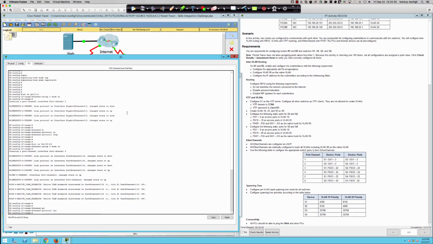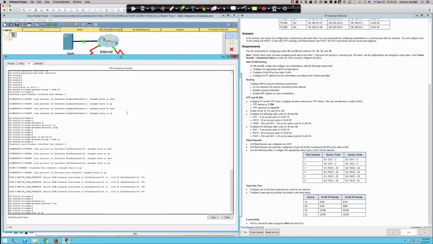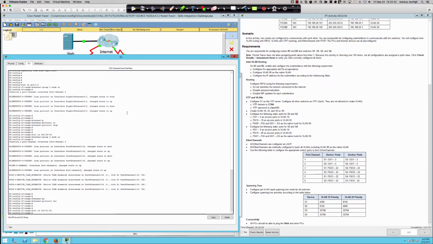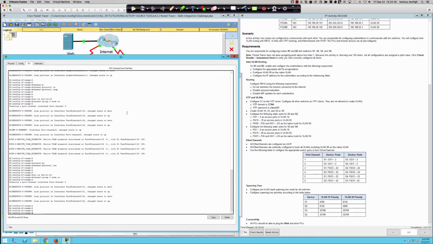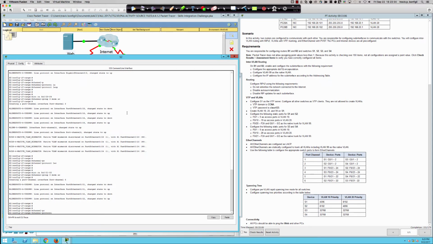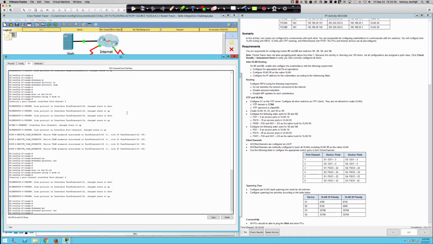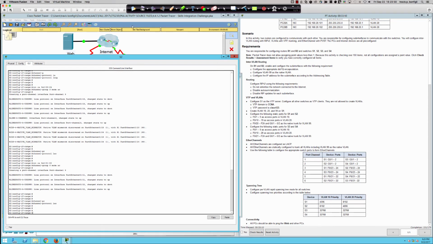So that's the second one on switch 2, and then we've got interface range FastEthernet 0/21 to 22, and we're going to say channel-group 6 mode active, and then channel protocol is going to be LACP. So that takes care of switch 2.